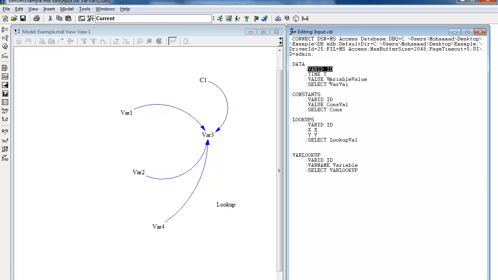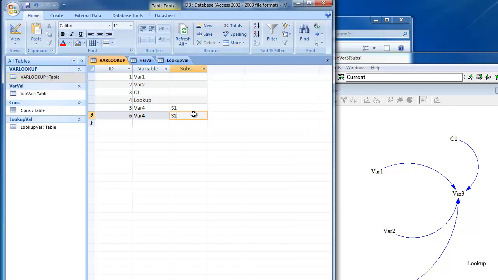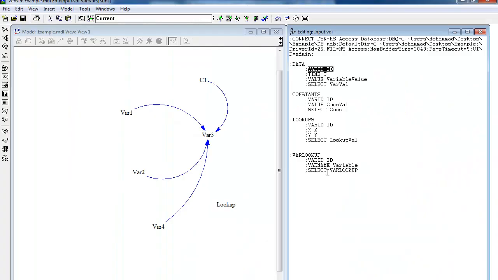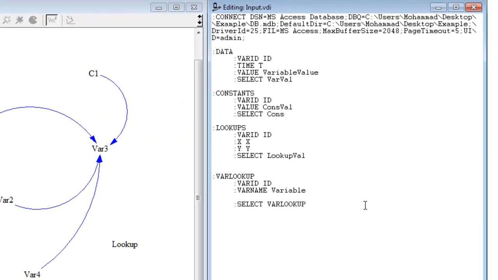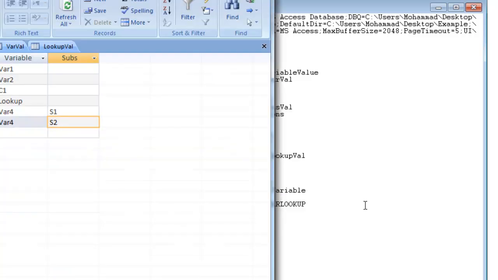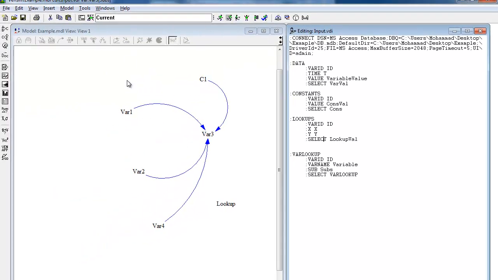There is no need to define that subscript here, because you already defined your subscripts in your variable lookup table. So it's not necessary to put the subscripts here. What I need is just adding sub, and what I named my subscript column was subs. Okay, let's run the simulation.